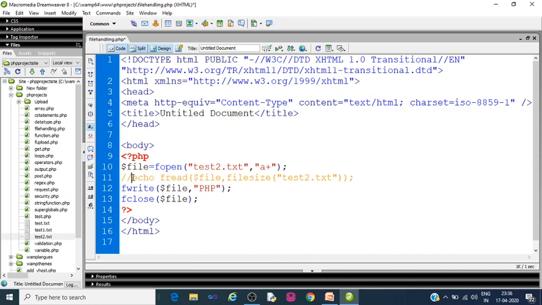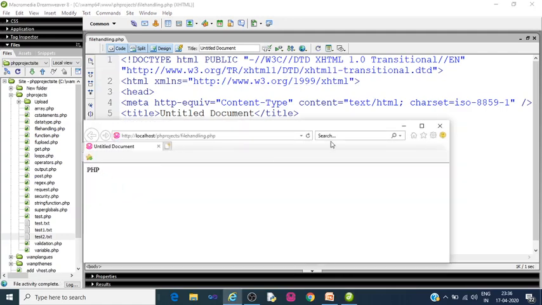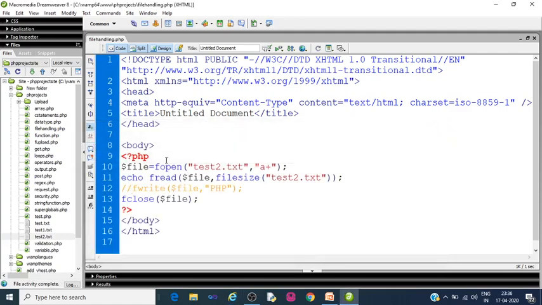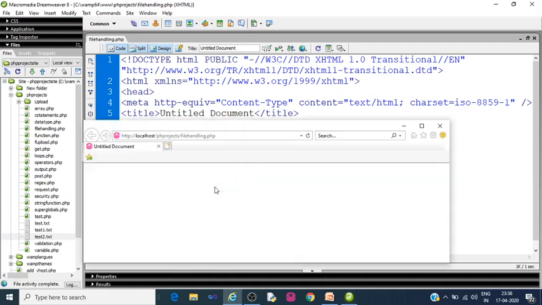echo fwrite. Save it. Press function 12. PHP. It is reading. Now we'll try to write it in the file as well. So PHP will try to write here. PHP. Save it. Press function 12.